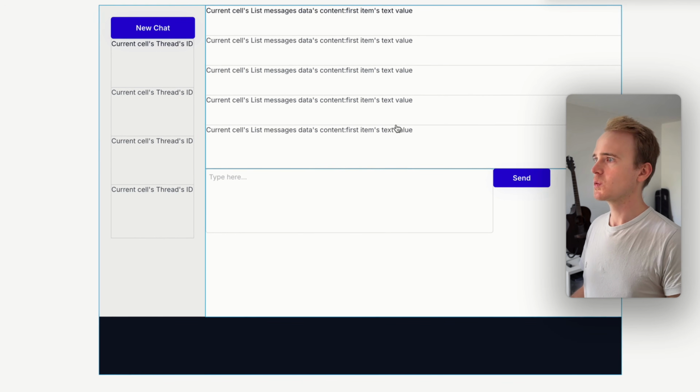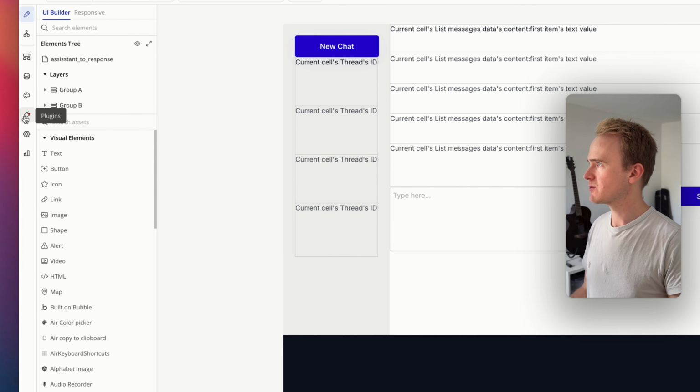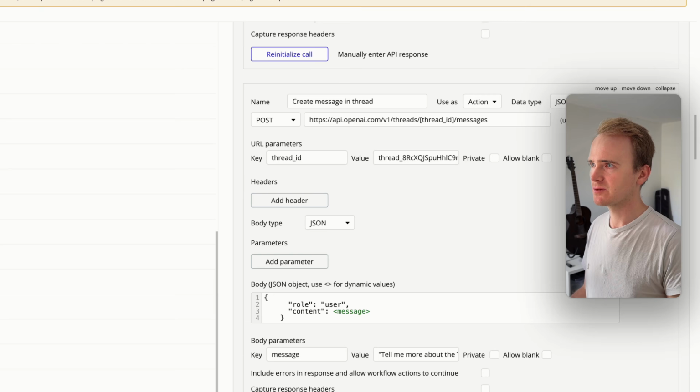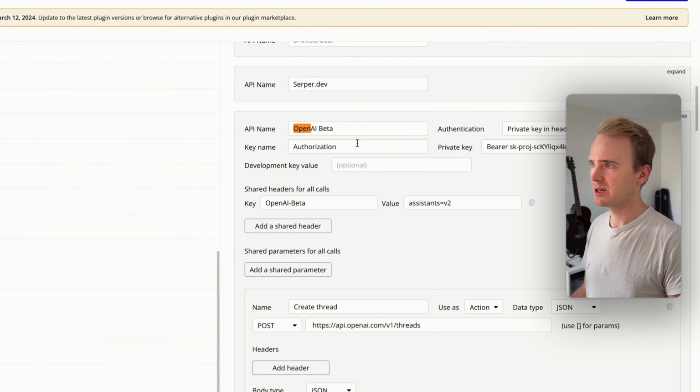Right, so we will first of all set up a responses call in our API connector, and this will be using exactly what I've already got set up here.